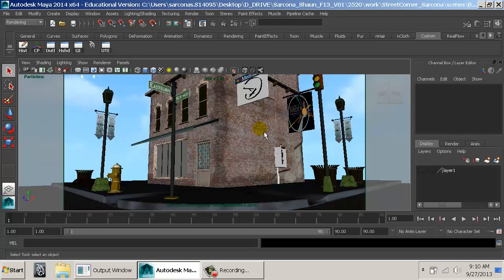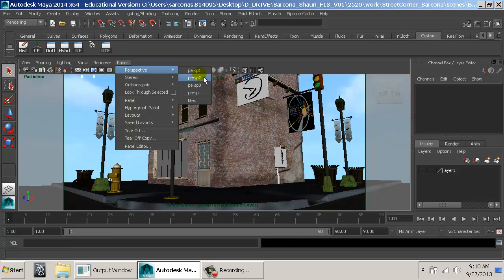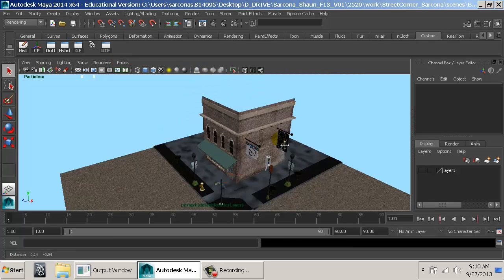Alright, so now we're at the stage of getting ready to render this thing. All of our texturing is pretty much done. There's nothing else we would want to change as far as the final look of this. Just based on what I have in my scene, you can get an idea of the level of detail that we have in the scene.